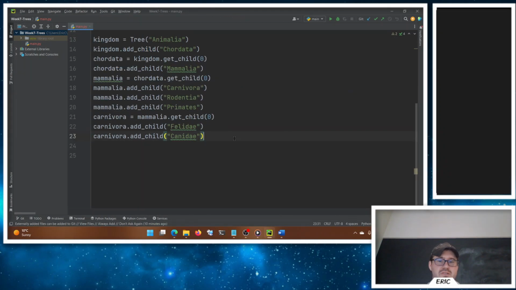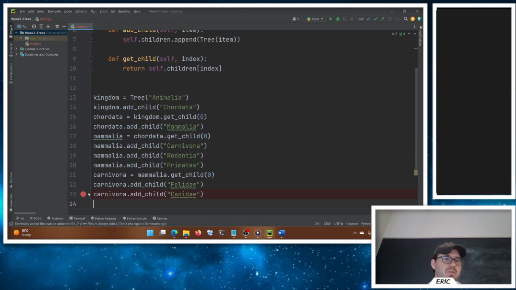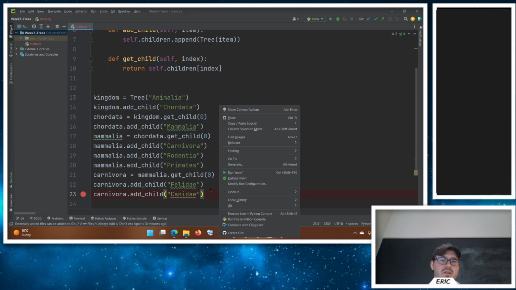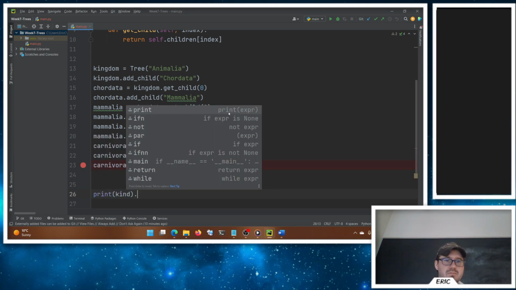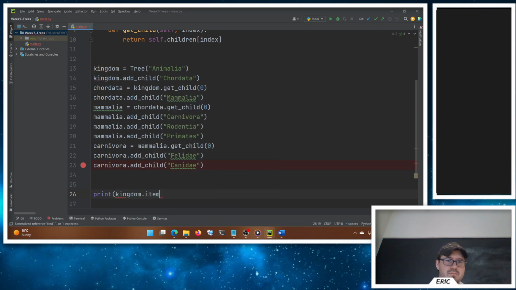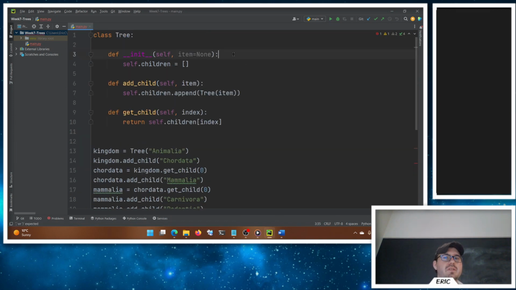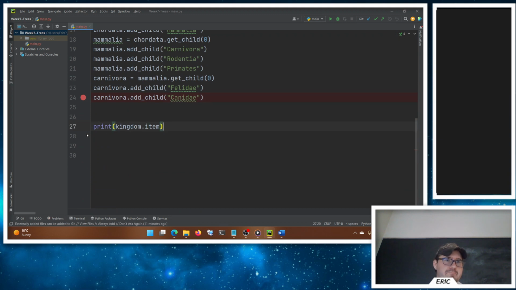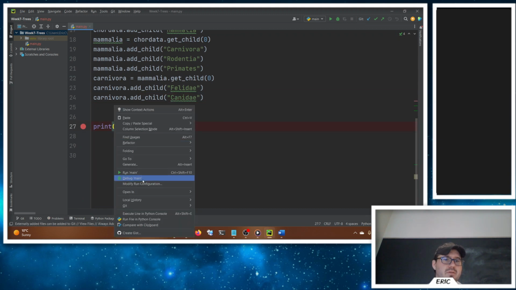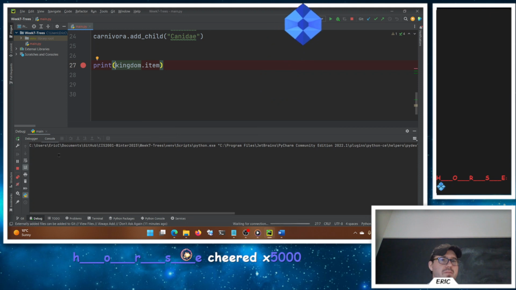So if we just take a look here in debug mode, this gets kind of fun. Once we add all of them here, let's print kingdom dot item, right? Did I store the item? I never stored the item. Oops. So self.item is the item, right? We should probably store that value there. My mistake. Maybe it's never none. Could be none. Okay, so we'll pause here. So before we print that one, let's run this in debug. We should open this up here.